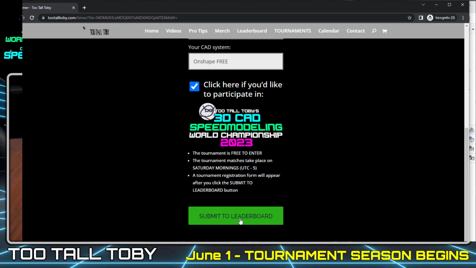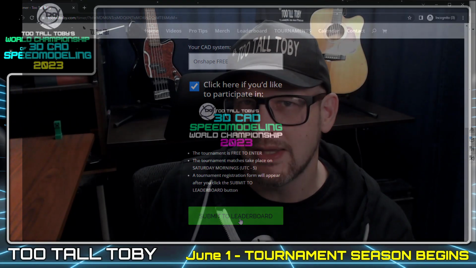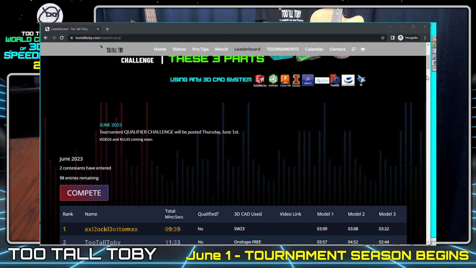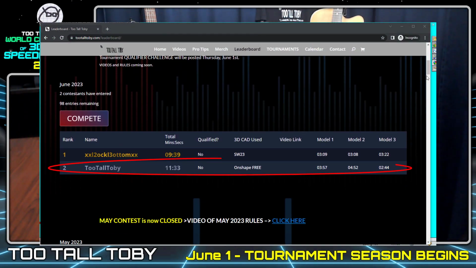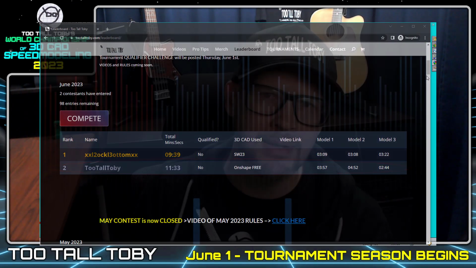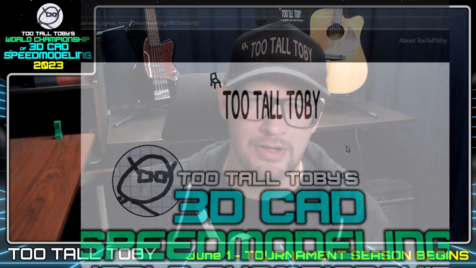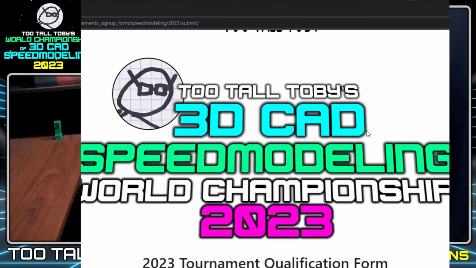I'm then going to go down to the green button that says Submit to Leaderboard, and when I click on that button, 2 things are going to happen. My times are going to be added to the leaderboard, and I'm going to be presented with this tournament registration form. So let's talk about this form.